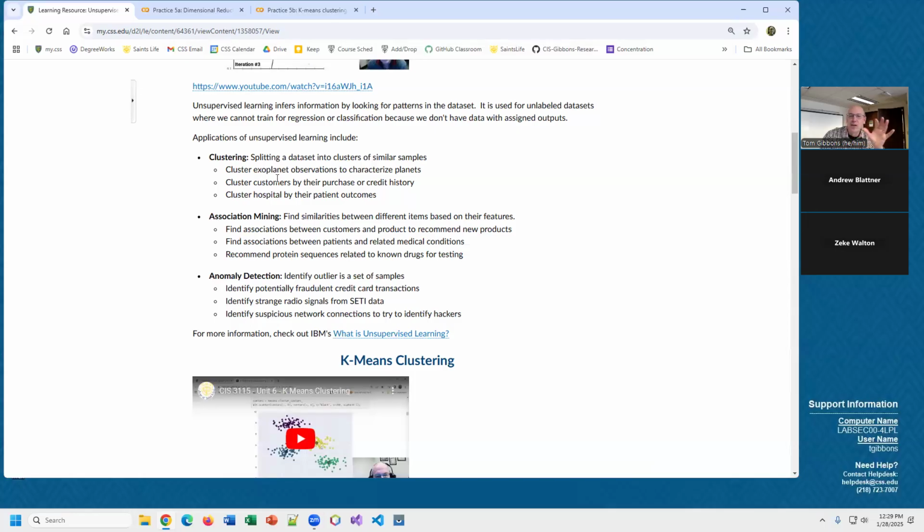Again, we might have a lot of exoplanet observations. We don't know much about the exoplanets, the planets outside our solar system, but we've been observing lots of them. We'll cluster them by what we've observed. I remember doing a report on hospital and patient outcomes, just clustering hospitals and seeing what trends were there from similar hospitals based on their patient outcomes. How would you cluster different hospitals together? And sometimes we find association mining, related to this, where we'll put customers and products together, and this is the Amazon "you might also like this" sort of stuff.